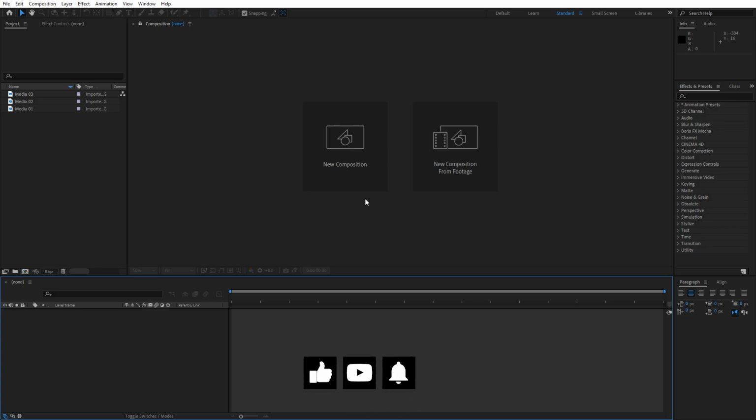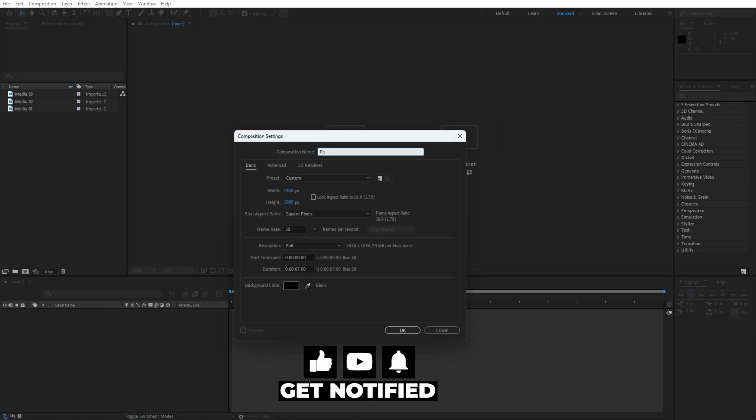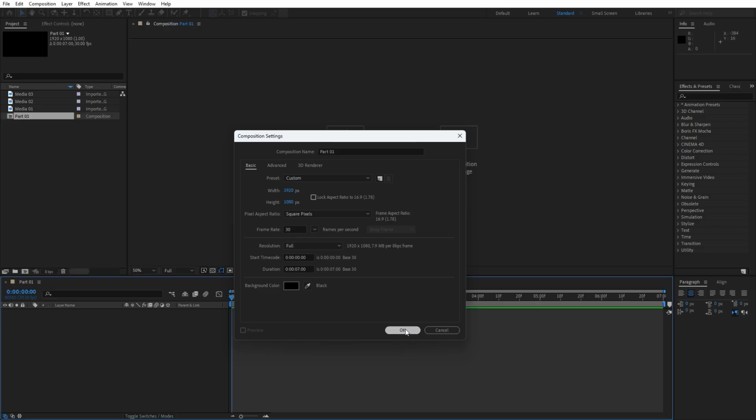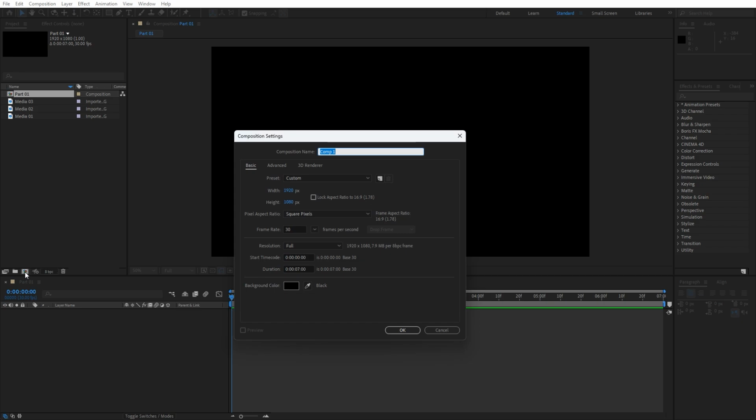Alright, we're here in After Effects, and for our first step, let's create two compositions. Hit Ctrl or Command plus N or hit on this little icon. This is gonna be part 01, 1920 by 1080, 30 frames per second, and for the duration, let's go 7 seconds long. Hit OK, and now let's create another composition. This is gonna be media plus mask 01, and then hit OK.